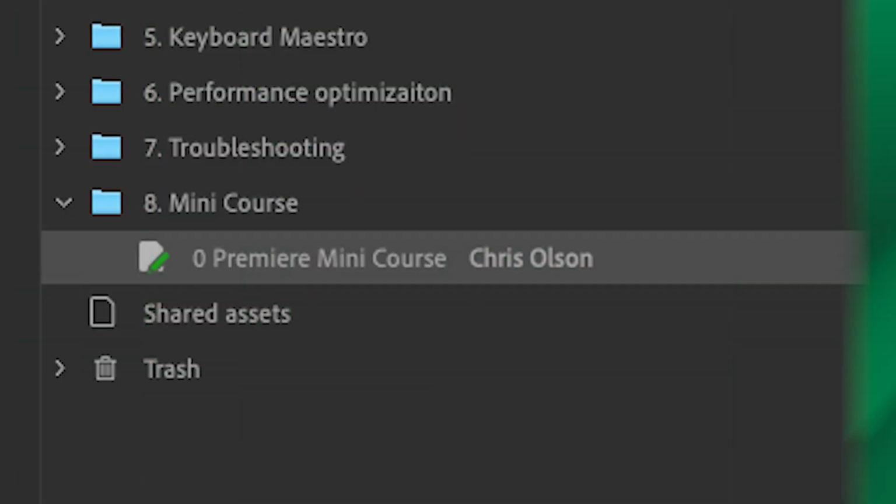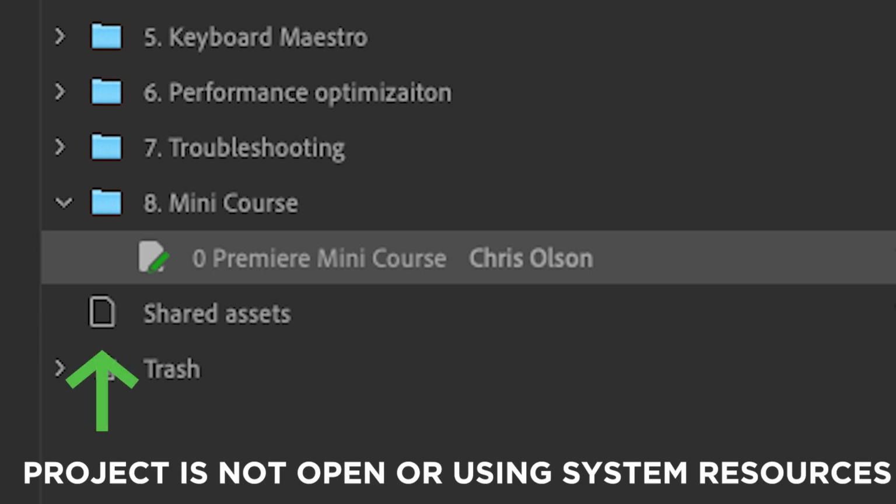Another huge advantage to this workflow is that Premiere will only use system resources for projects that are open in your production. This means that if you were to split up large assets like media, sound effects, graphics, and everything else into their own individual projects, Premiere doesn't have to load all of them when you open the production. It will only use system resources for the projects that are open.